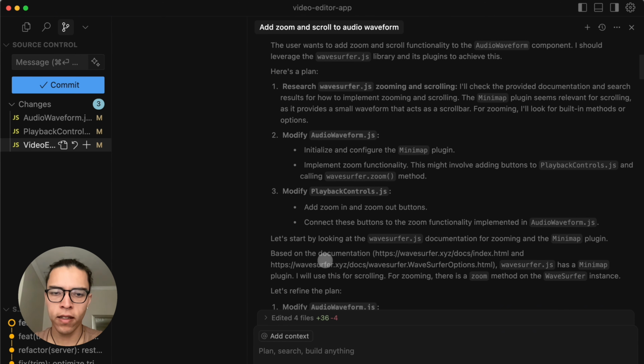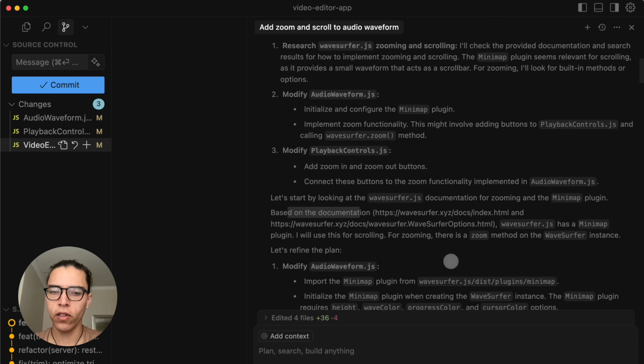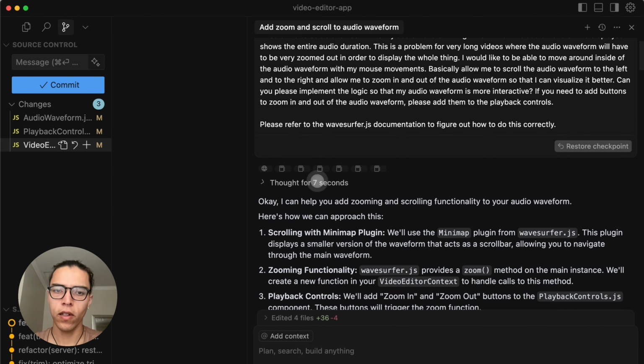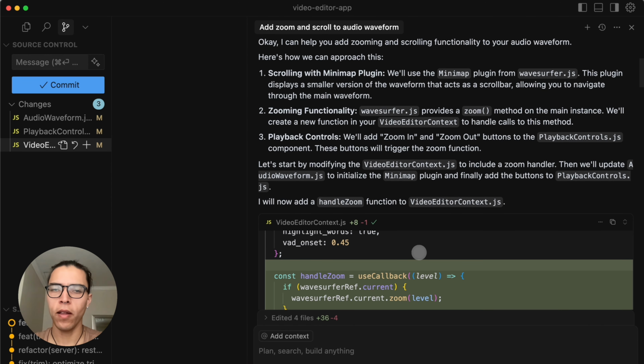And we can see that in its thought process, it says based on the documentation, and then it provides the link. So it does use the documentation of Wavesurfer in order to figure out what it needs to do. And let's see what it implemented.